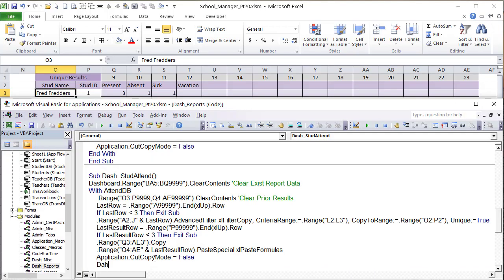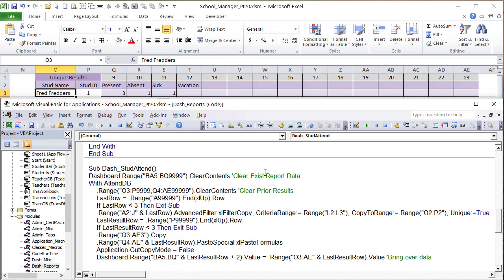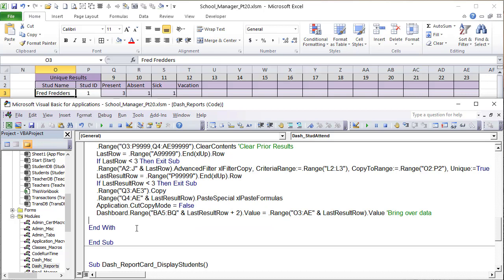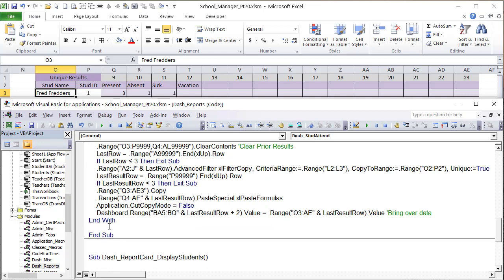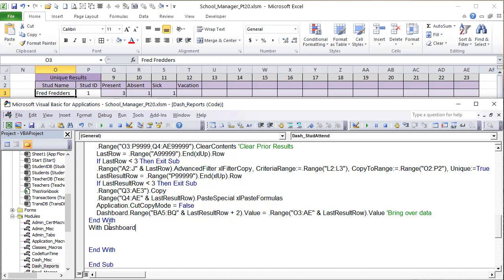So starting with dashboard dot range BA5 through BQ, and the last result row plus 2 dot value equals dot range O3 through AE, and the last result row. Bring over data. Okay, so now we've brought it over into the dashboard. We're good to go. So that's it for our attendance database. Everything else is going to be with the dashboard. So with dashboard, now we can move into that.